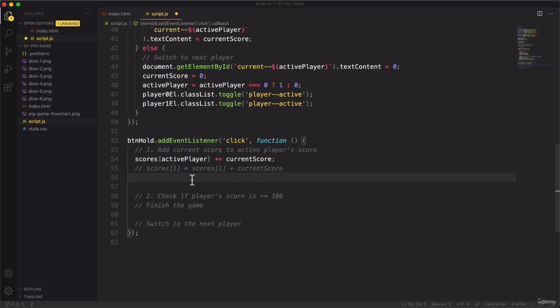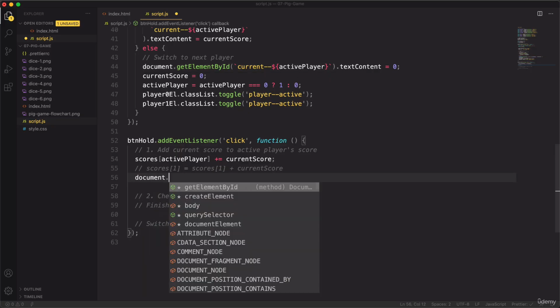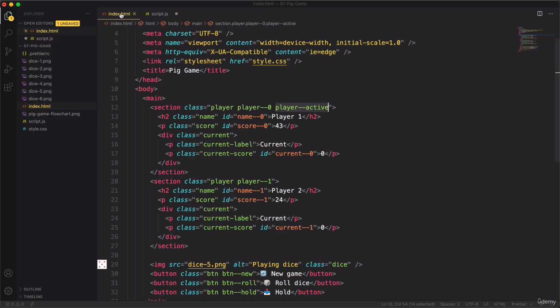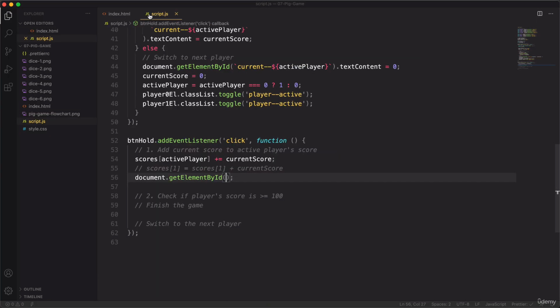So we changed that score, and now we of course need to display it as well. And so now we will do it in a similar way to as we did up here, where we basically select it based on the active player. So document.getElementById. And now let's just check out again the name of the element. So that's score 0 and score 1. So these are the IDs. And again, we will replace 0 or 1 here dynamically.